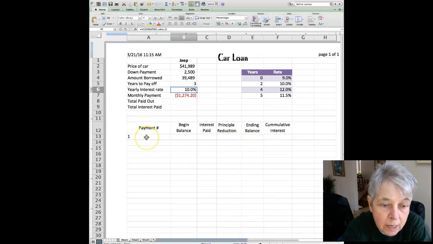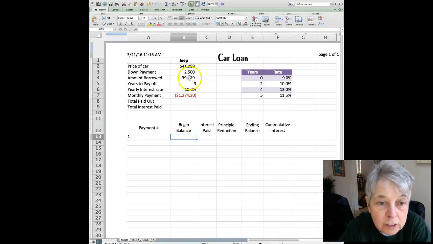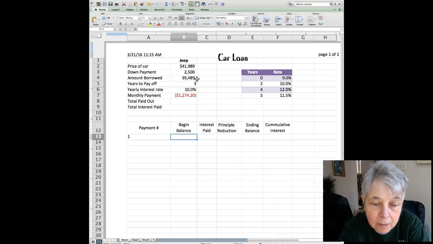Okay, we type a 1 here to say that's payment 1. Here we say the beginning balance, and it's a formula. I could type this in again, but we never ever type a calculated number into a cell. We say equal this value and enter.